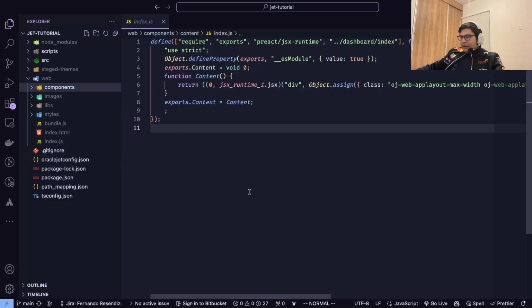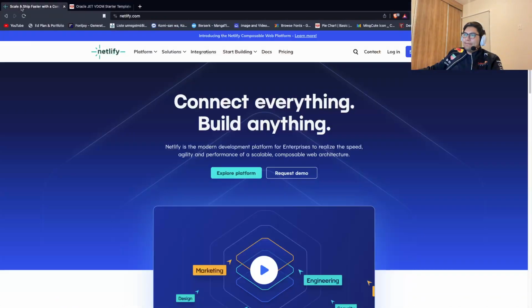So how can we deploy our application? Since Oracle Jet is a single page app development framework, we can use any of the tools available for deploying single page apps. There are lots of tools to deploy single page apps quick and easy. If you are a web developer, you probably know a couple of them, but one of my favorites is called Netlify because it's one of the simplest to use.